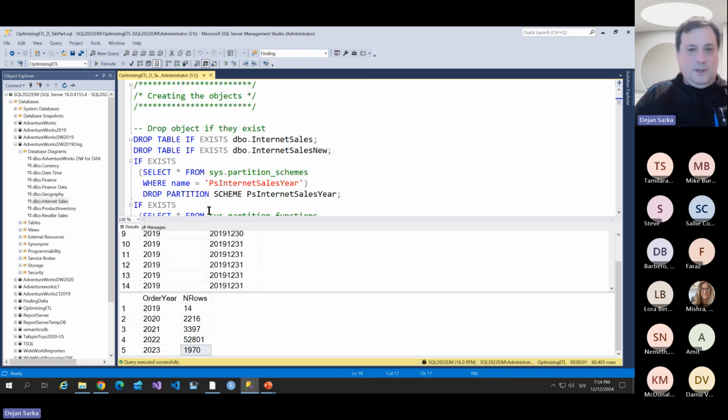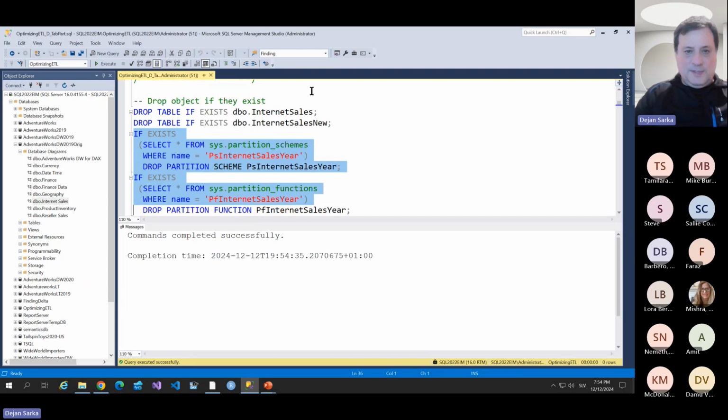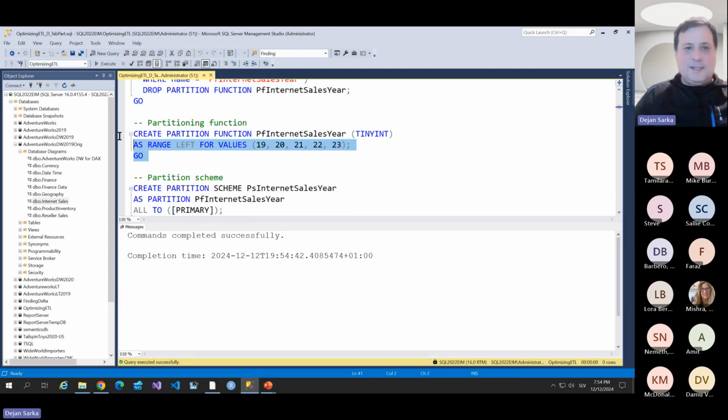Anyway, I will create the objects. So I will create the internet sales table and internet sales for new data. And then I will create a partition scheme and partition function. So the partition function is like a semaphore guiding rows to partitions. So I have partitions for years 19, 20, 21, 22, 23. Range left means that this 19 is still in the first partition. Range right would be up to 19 in the first partition.